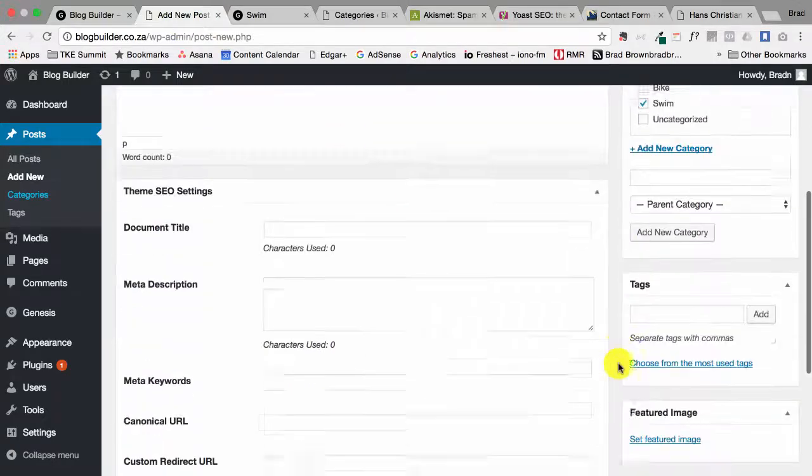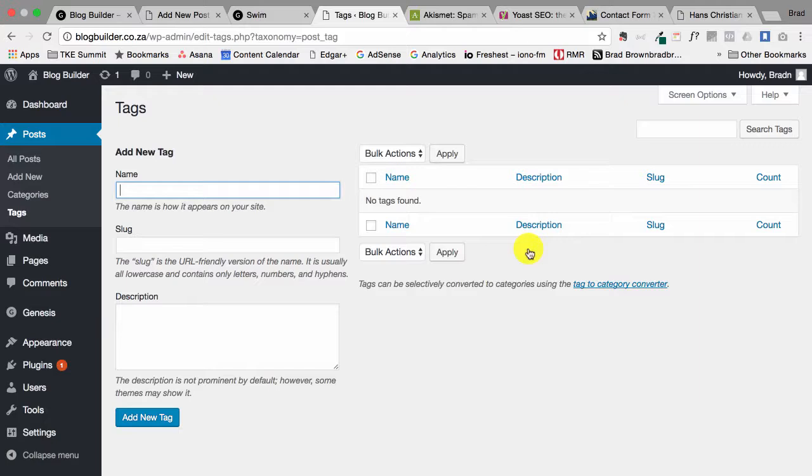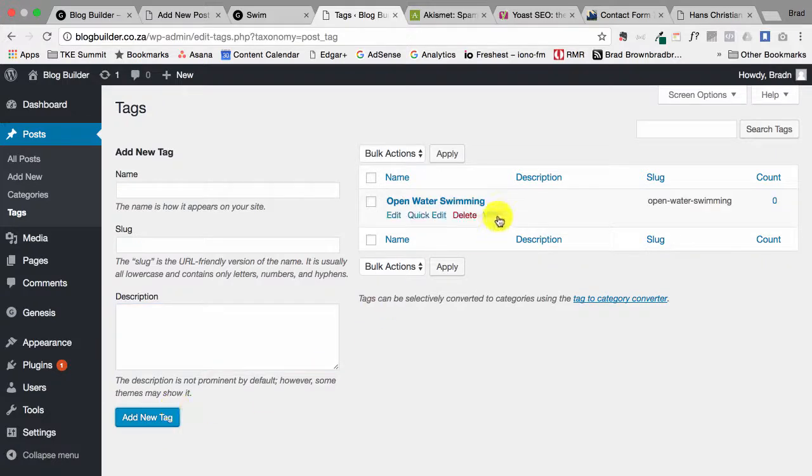As far as tags go, it's exactly the same thing. So you can click on tags over here, and we'll see what tags are. By default, there are none. So you can add tags, the slug, description, same sort of thing. Let's call it, and it doesn't have to be one word. So I'm going to call it open water swimming. For the slug, this has to be no spaces, and as it says here, it's got to be lowercase, containing only letters, numbers, and hyphens. I'm not going to put a description in just for time. There we go. Now it's saved it.